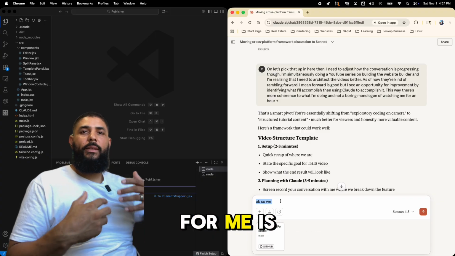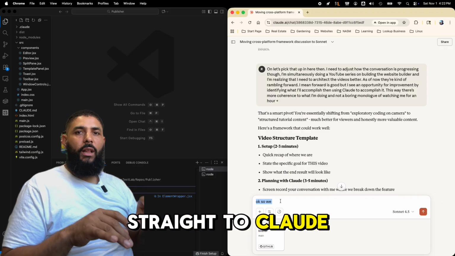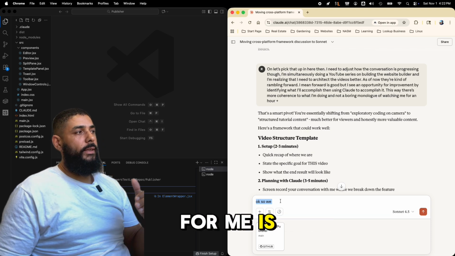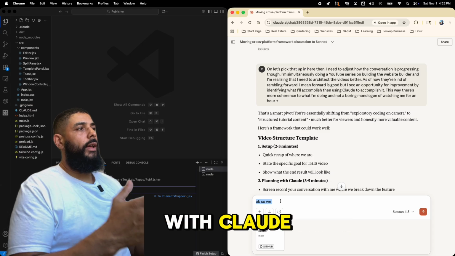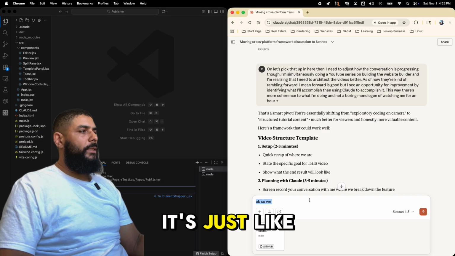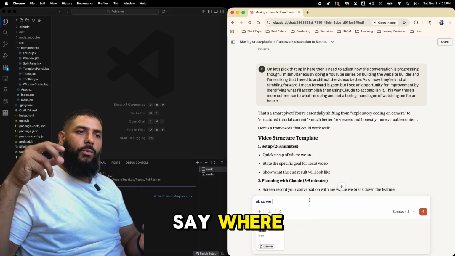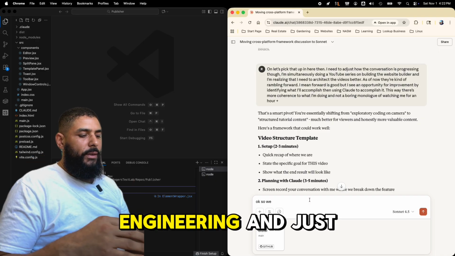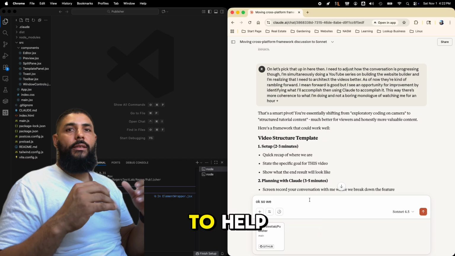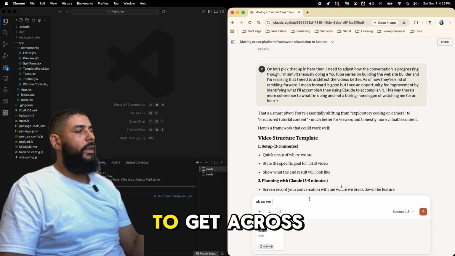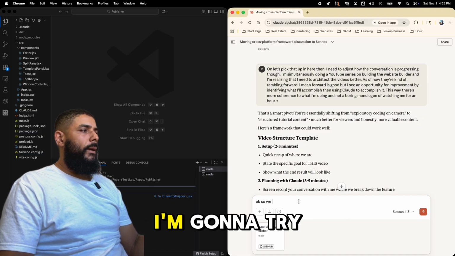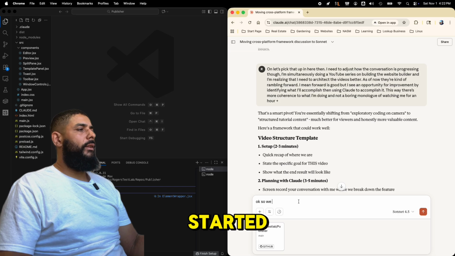What I found works best for me is, instead of talking straight to Claude Code and telling it to start editing stuff and making things, having a conversation with Claude, the chat LLM, and then it telling me what we're gonna tell Claude Code. It's just like another layer of abstraction, I guess you could say, where I'm doing less of the engineering and more of the scaffolding and architecting, and using Claude to help articulate the message that I'm trying to get across. I guess you could try to one-shot code everything, but that's not what I'm gonna do here. I'm gonna try to build it methodically. So let's get started.